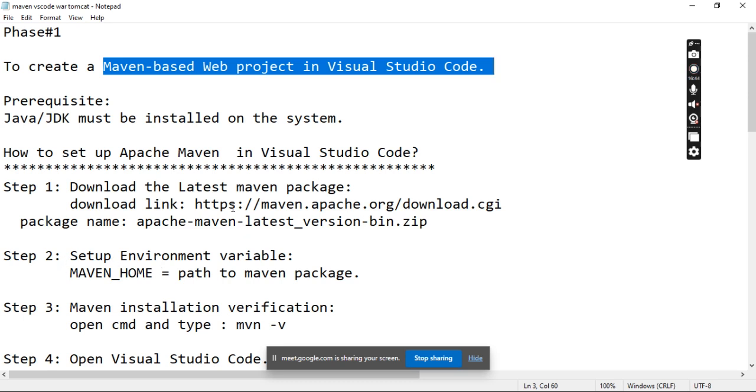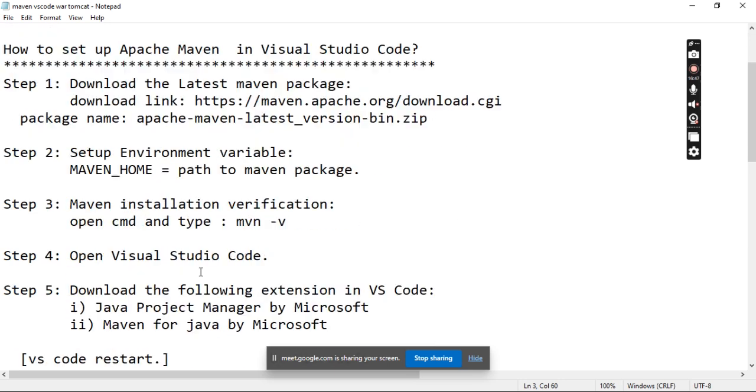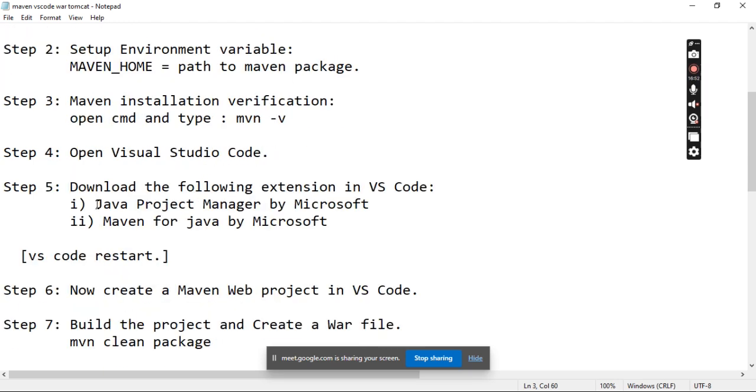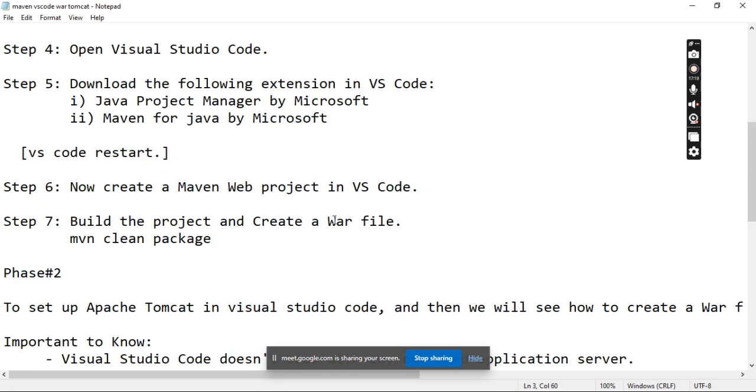So what we have done: we downloaded Maven, we set up Maven home, and then we verified the installation, opened Visual Code, and added the following extensions. These extensions are already added. For a new user you have to check it, but we had already created a Java app, so no need to worry about this one. Now we are going to create a Maven web project in VS Code. Just click on the Maven projects and the plus symbol. You will see the web projects option, and then to build the project for the war file, you need to just clean this.